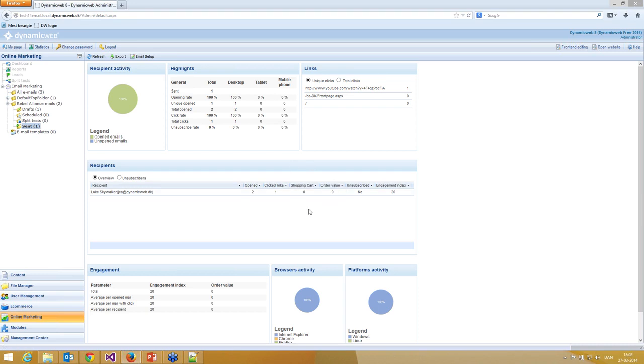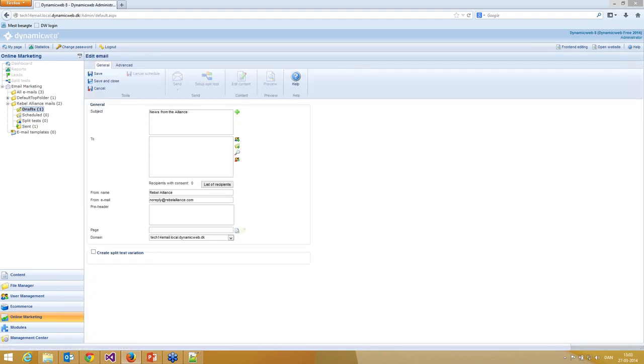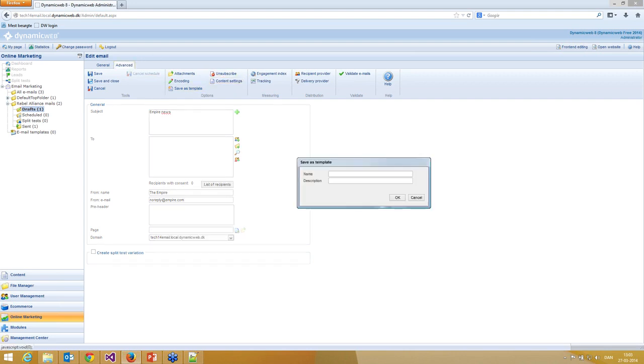We also have some more advanced functionality, starting with saving as a template, because sometimes you might want to say, okay, this is not actually from the Rebel Alliance, but it might be from the Empire. So this is Empire News, and it's from the Empire, and it's a different email address maybe. If I say advanced save as template, I can do that, and I can say that this is the Empire template.